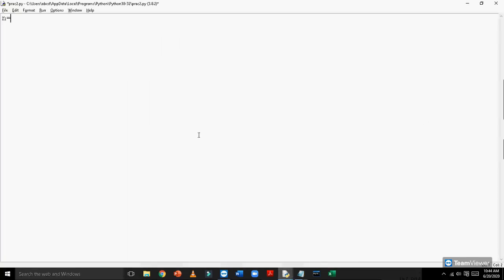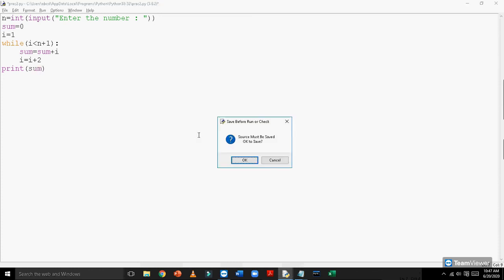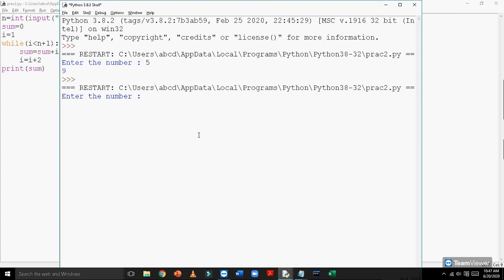n = int(input("Enter the number")). sum = 0. i = 1. while i < n+1: sum = sum + i. i = i + 2. print(sum). I am again entering 5. We are getting the correct output.